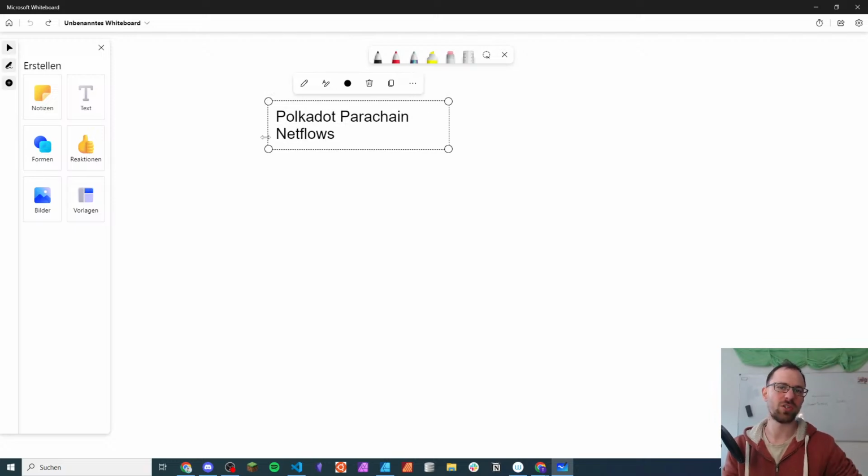What we're going to look at is how value flows between parachains. So in the Polkadot ecosystem, you have the DOT token and you have several parachains that are connected in the ecosystem. And so DOT can flow in and out of those parachains. It can flow between those parachains. And I think it would be very interesting to get a little bit of an insight into how the value is flowing. So this is what we're going to look at today.